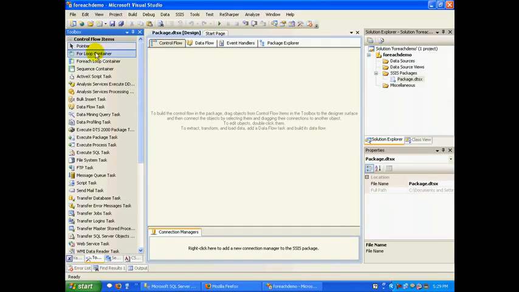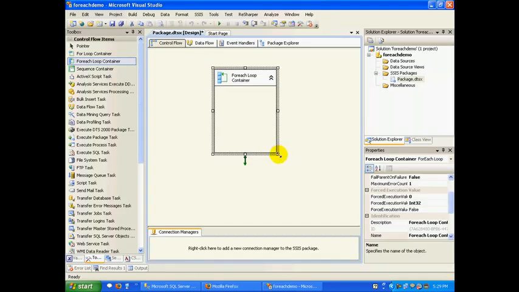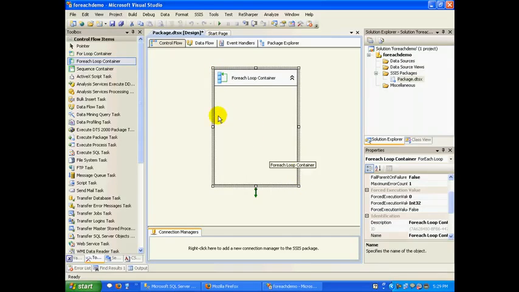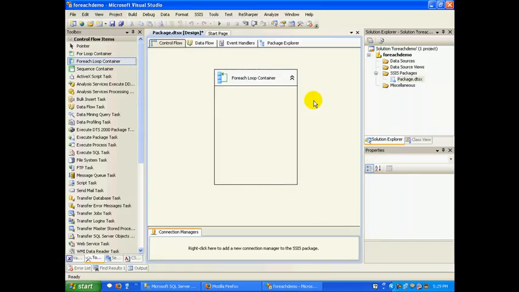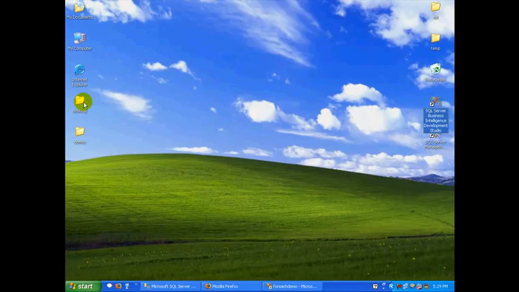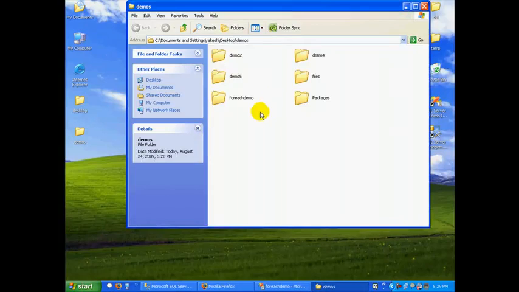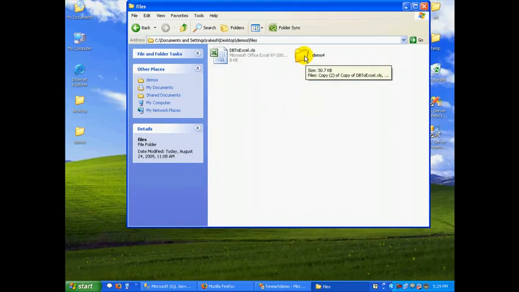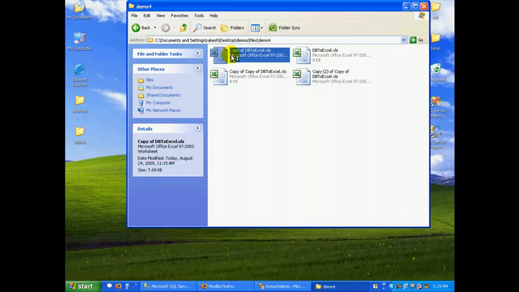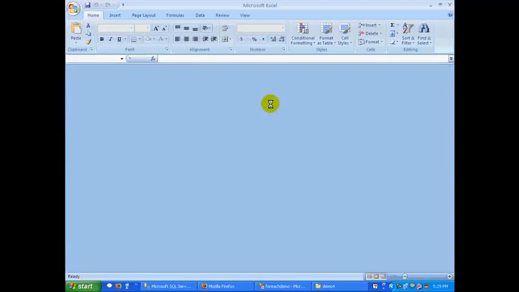If you look at the control flow items, you will find the for each loop container. So I'm going to drag and drop this, and before that I also need to prepare some input data. So I'll navigate to demos, files. Here we had prepared an Excel file, so I'm going to make use of that same thing.